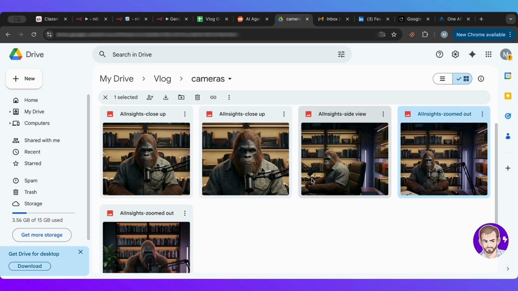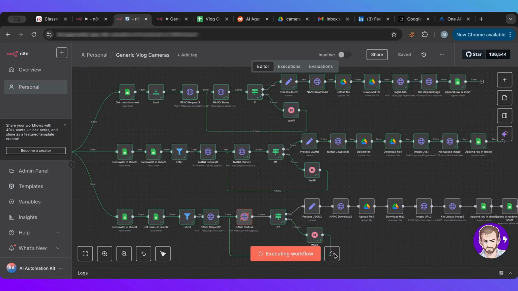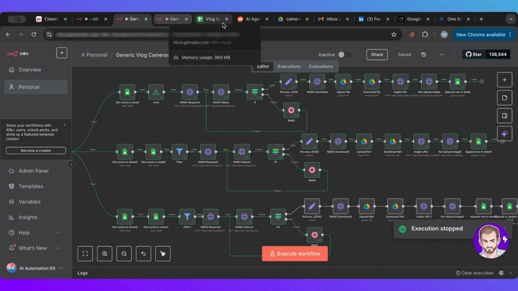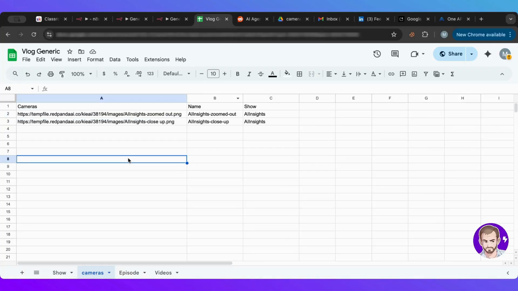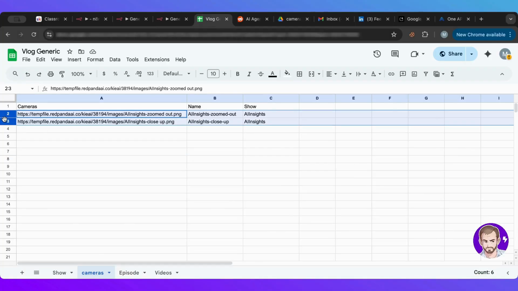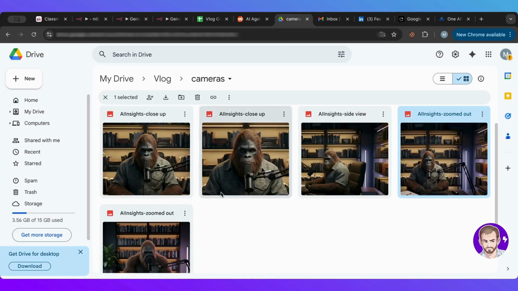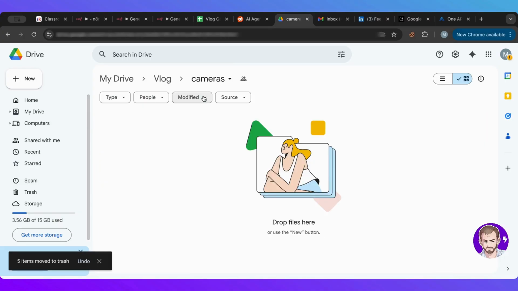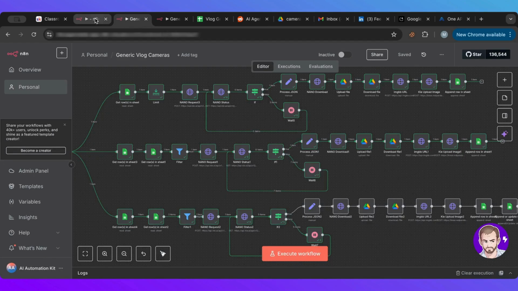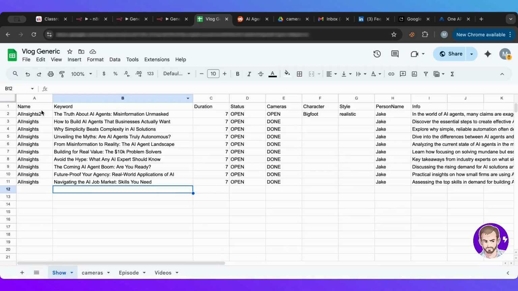I think one of the issues we ran into is that I already did a show before called AI Insights. So let me stop the workflow here, which is a good edge case to talk about. Let me go back here. I will delete those, then go back and name this Show 2, because as you can see, it regenerated the same image since it's already in the database and it didn't override it. So let me delete those images here.